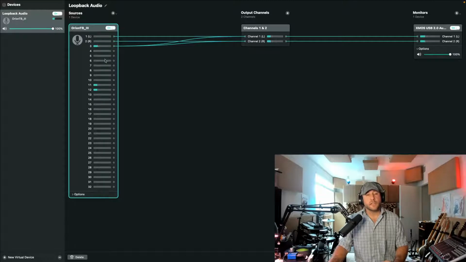But if I wanted to take any one of these channels, you can see this has 32 channels, and connect it to Loopback audio, what I would do is just take the channel I want, let's say channel 6, grab that there, and you see if I click and drag, I get a virtual cable and I can connect it there to the Loopback engine right there. So I do not want to connect channel 6, so I'm not going to connect that cable.